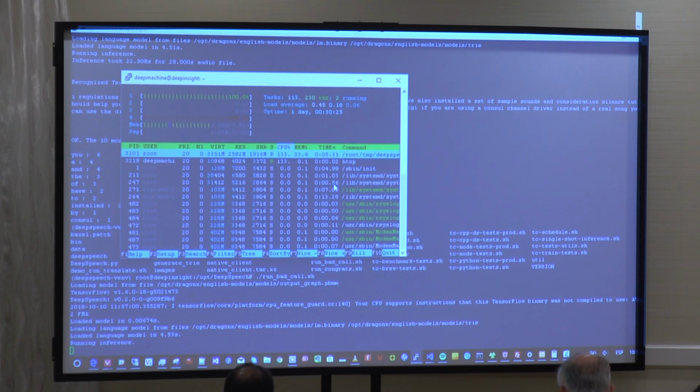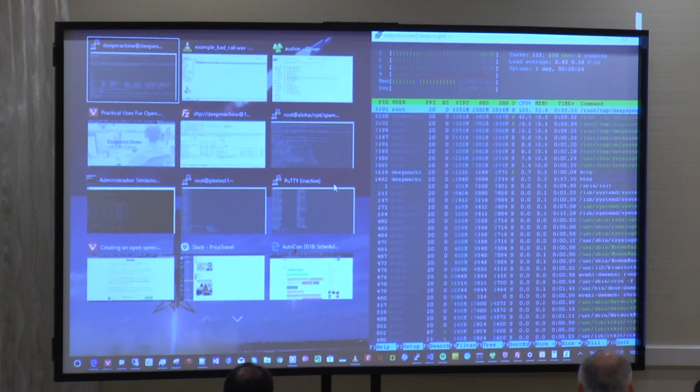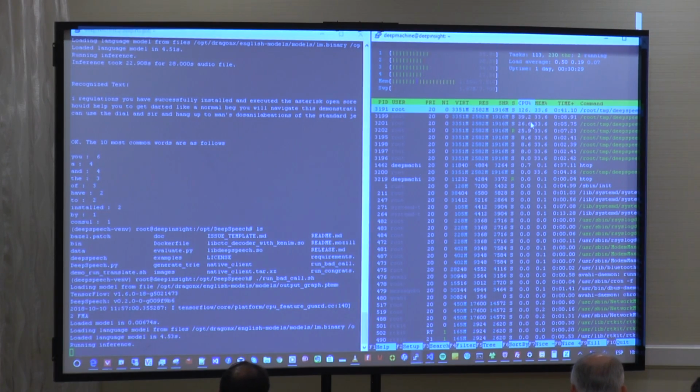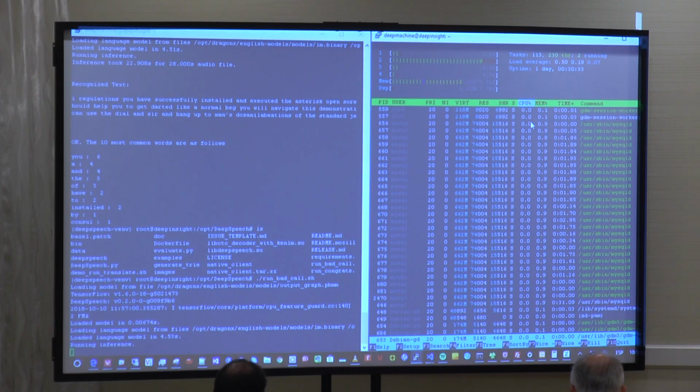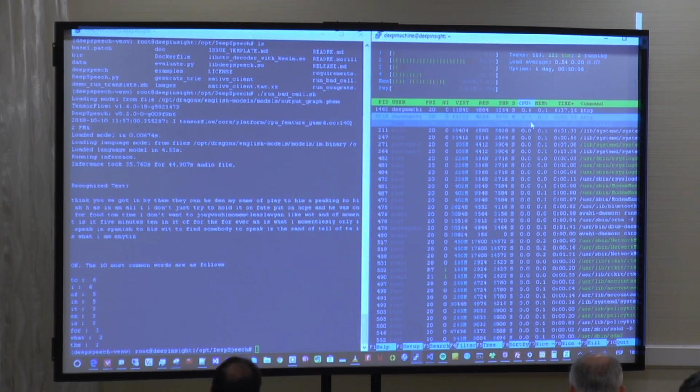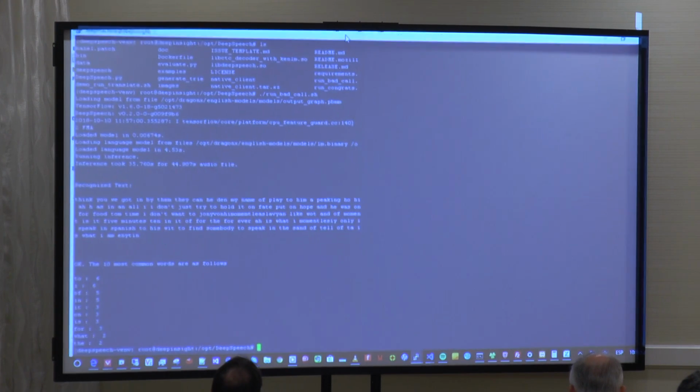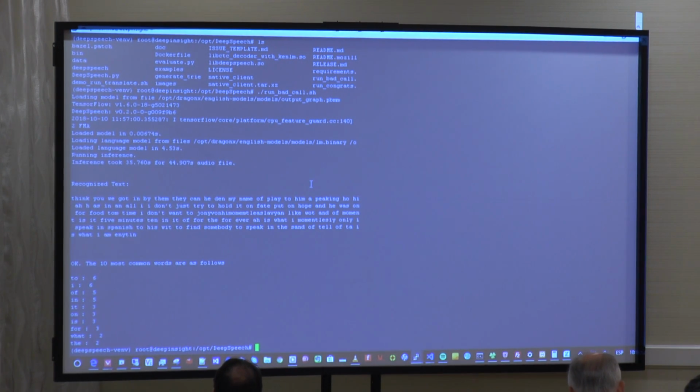You can see here how the processor is behaving. It's a lot of work. We have a lot of DeepSpeech processes here and there. We have to work a lot because, as I'm telling you, it doesn't recognize some things very well, and you have to work and train.